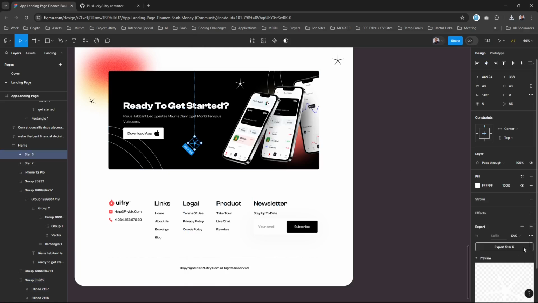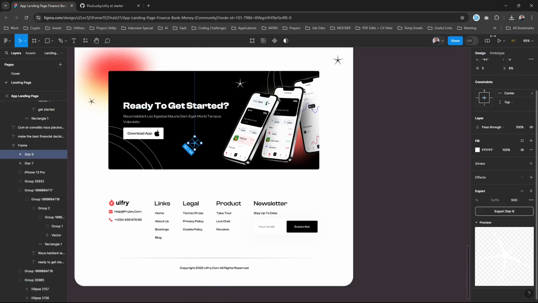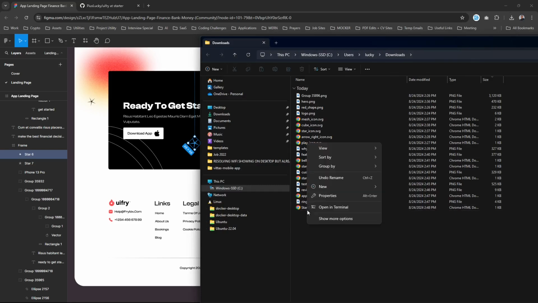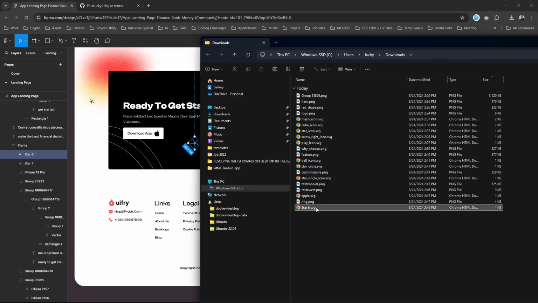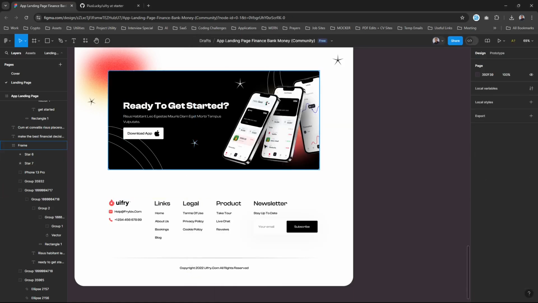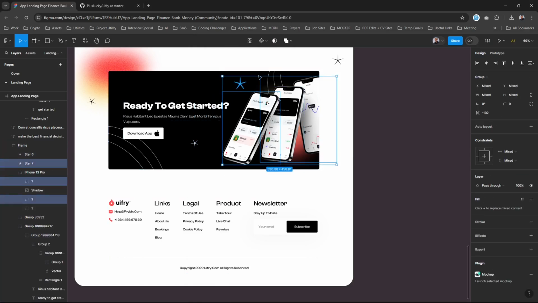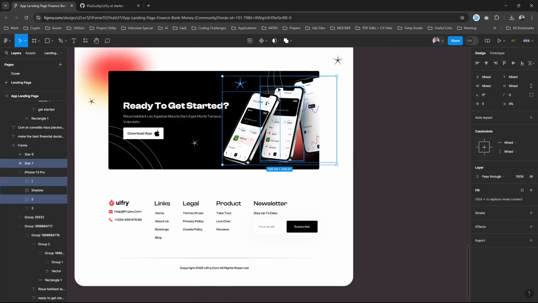Next, we need a standalone star. So we need this to be like an SVG. I'm going to export the vector. And here we're going to call it star underscore white underscore icon. So we're going to rename this. All right, sweet.